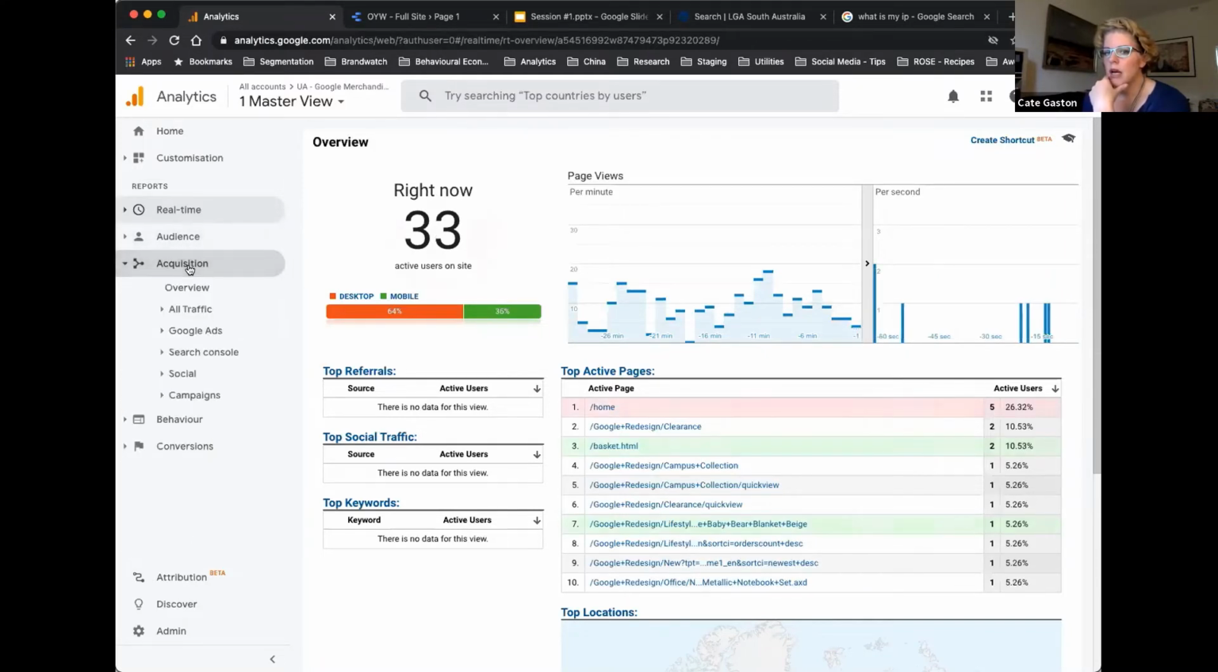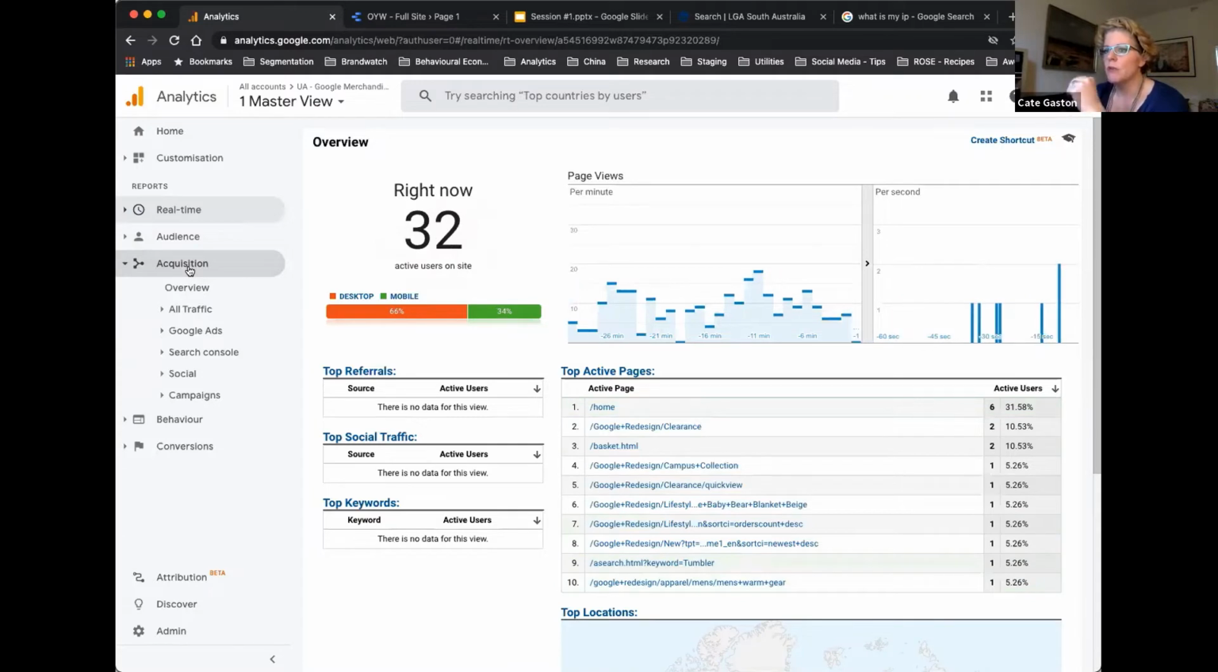Acquisition is about tracking and understanding how people arrive at your website. So where are they coming from? Is it from search engines? Is it from social media? Is it from other websites?